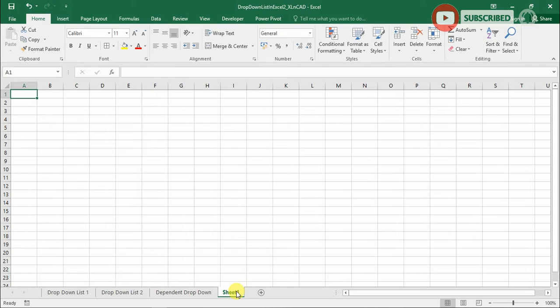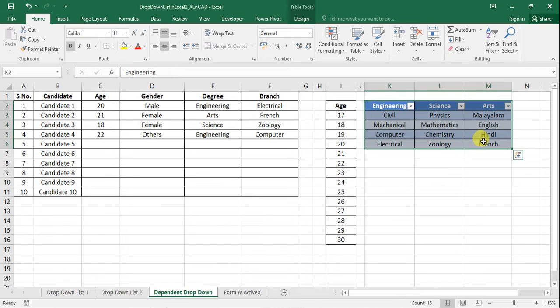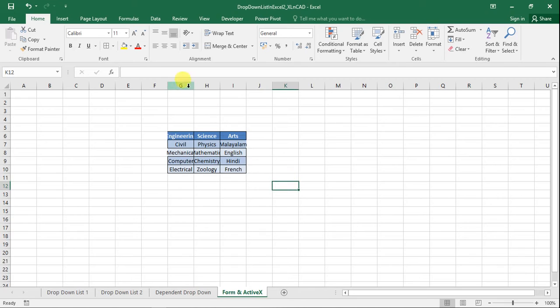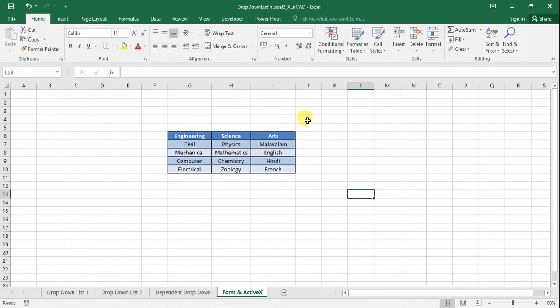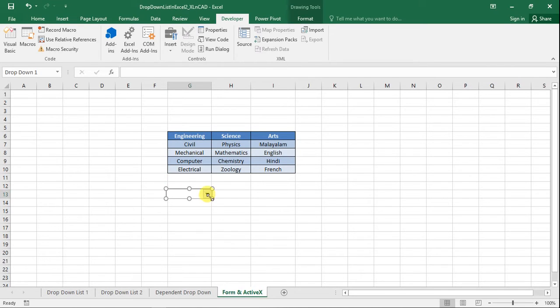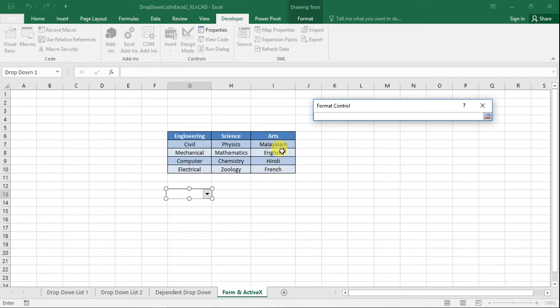Now about combo boxes in Excel, which function like a drop-down list. Go to Developer tab, click on Insert. Here you can find form and ActiveX controls. Click on combo box under form controls. Right click and select format control. The input range in format control is similar to the source in a drop-down list.